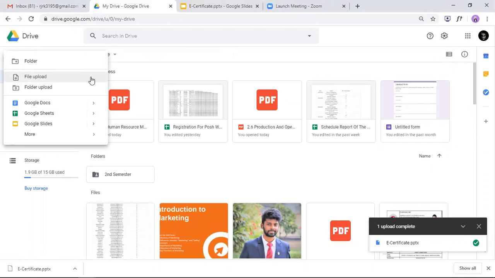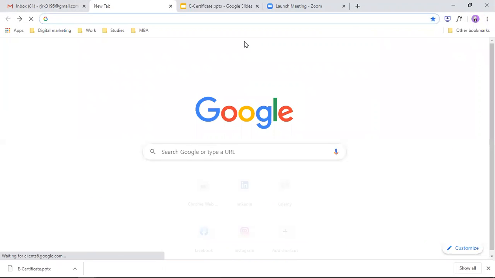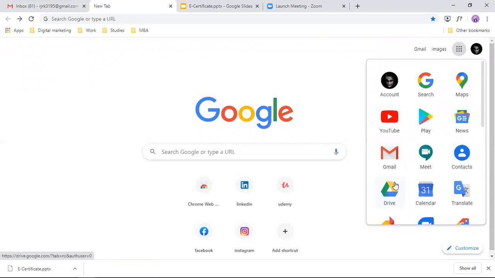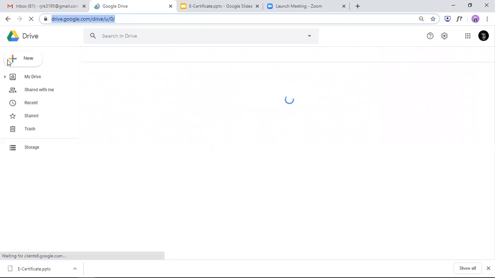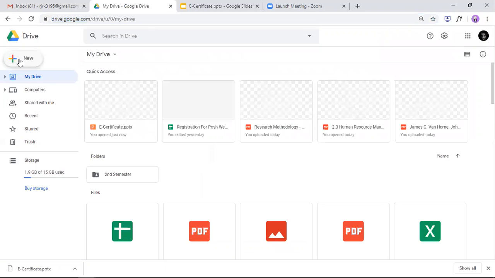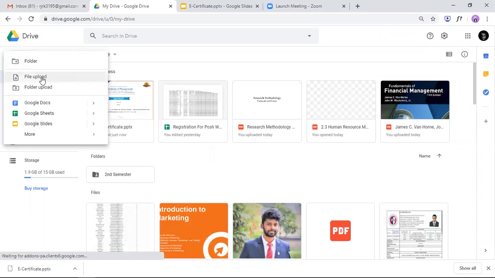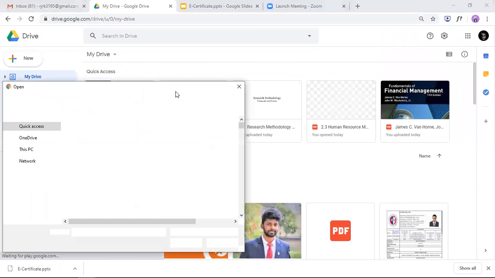Okay, I tried uploading in my Google Drive. So how did you do that? Okay, show me. So I'll just show you from the start. This is the screen you get after opening Google Chrome. You just have to go here and go to the drive. Once you go here, you just have to go to New and File upload, or you can just drag and drop also, but you can do this file upload.